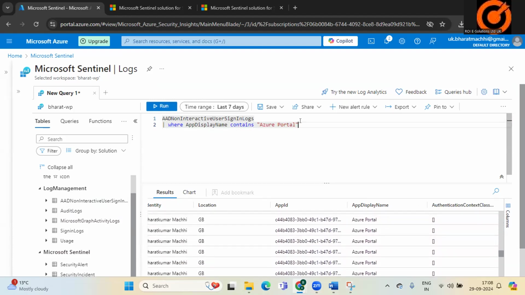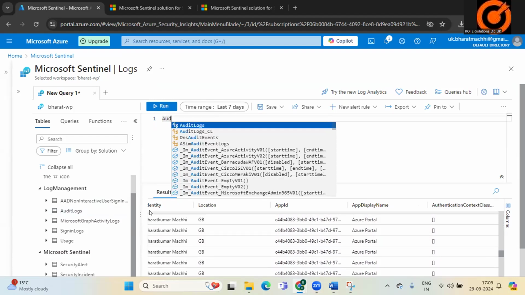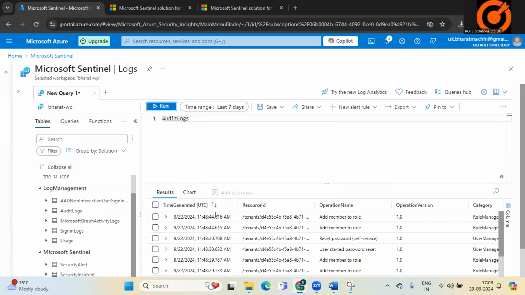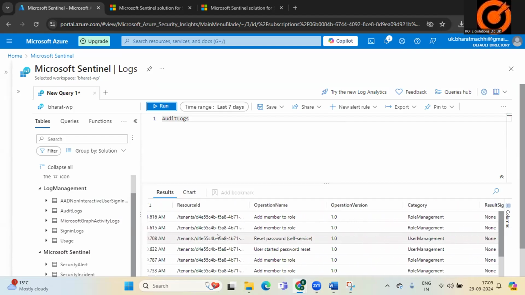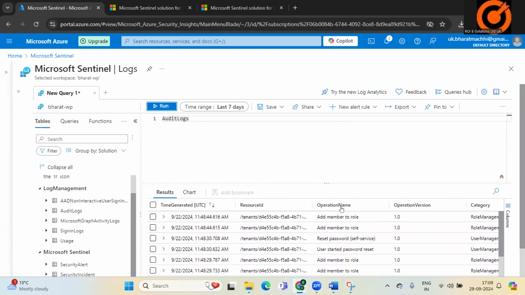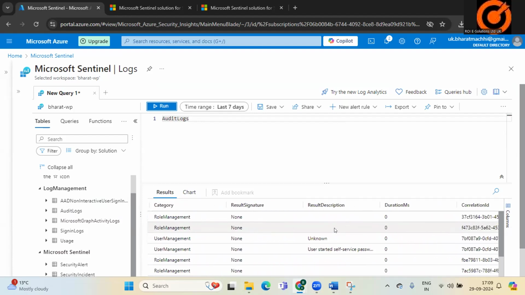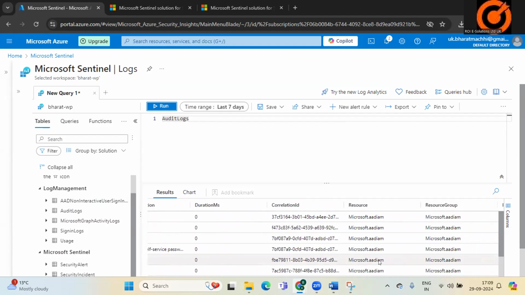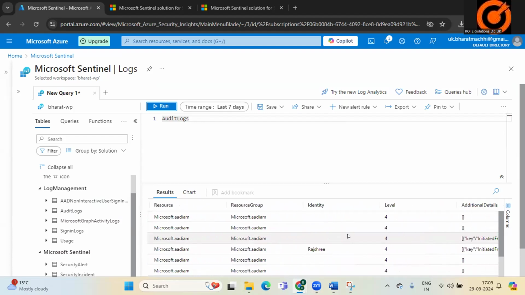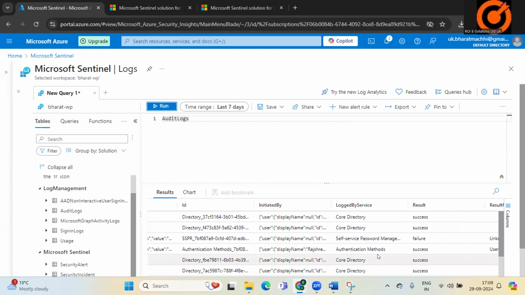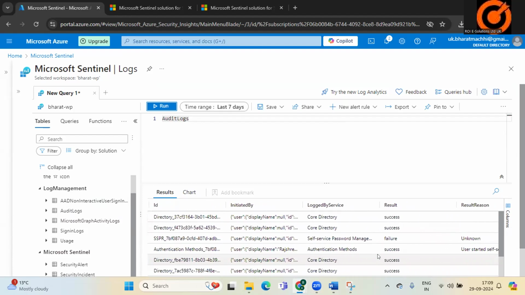So that's why I'm saying that whatever information you want to find, whether it is audit, suppose I want audit logs, I just click on this and first of all run it. See, these are the columns of audit logs. It contains the operation name, like add member to role, the result description, and the resource group. Identity is also there. So suppose someone asks you that I want all the success audit roles.